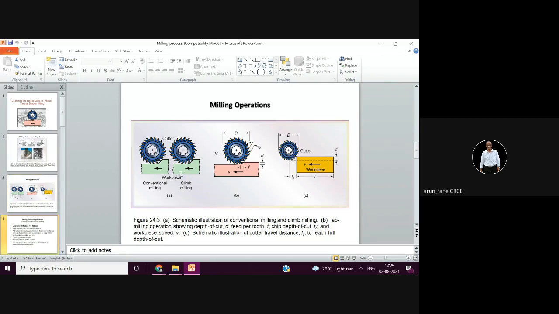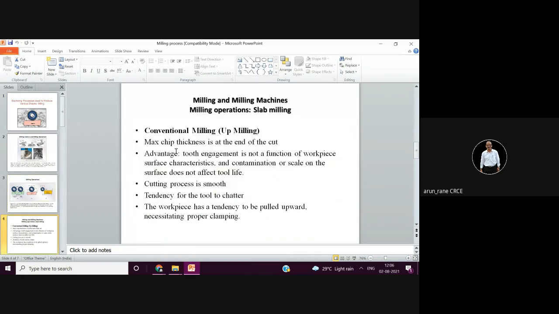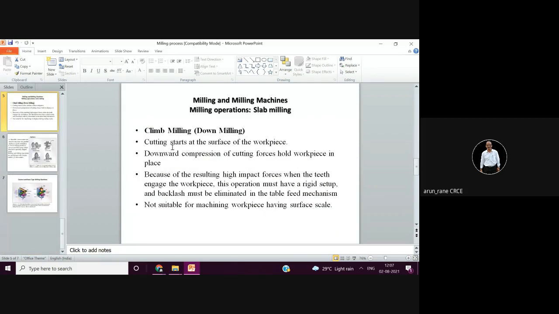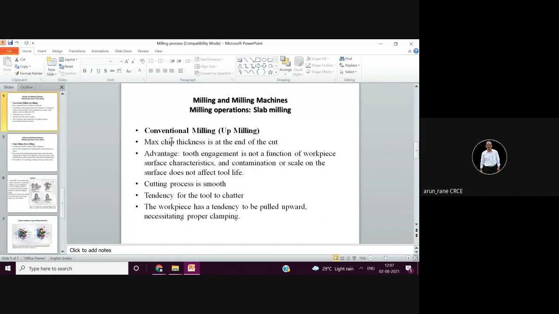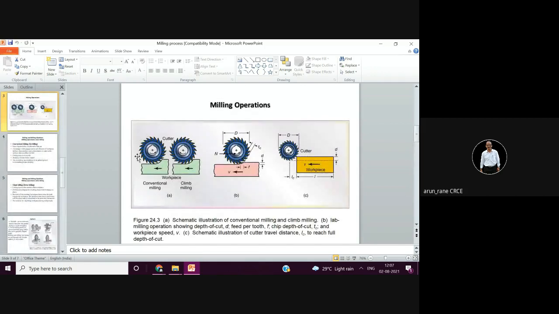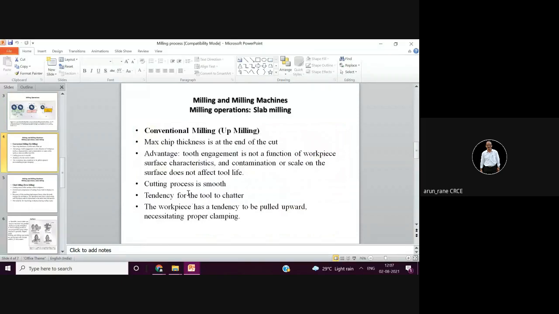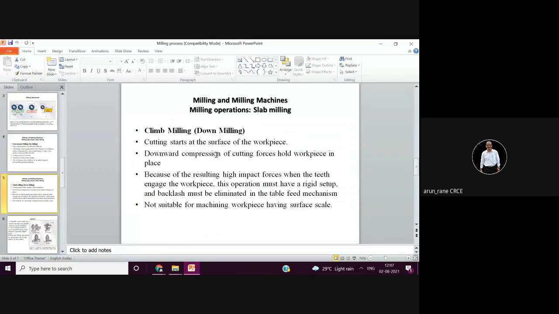So conventional milling is called the up milling, and climb milling is called the down milling. So here this diagram is up milling and this diagram is down milling. In MCQ it is asked the other name for the conventional milling or the other name for the climb milling. Even though you have done it, this is just for refreshment purpose.